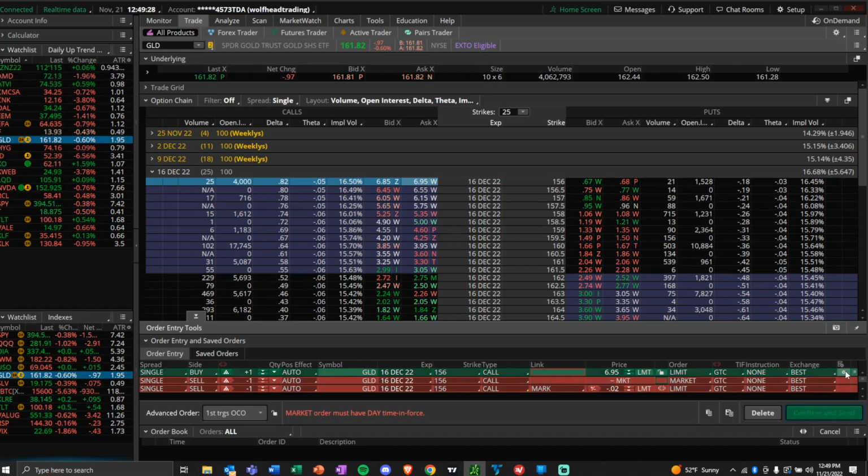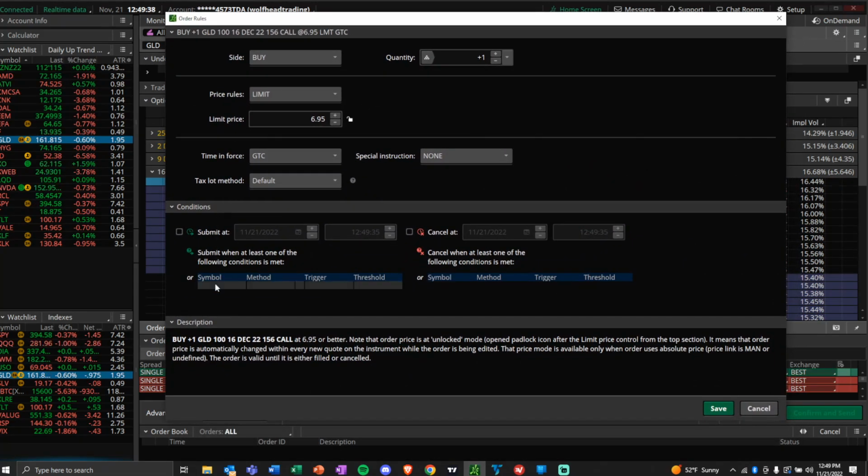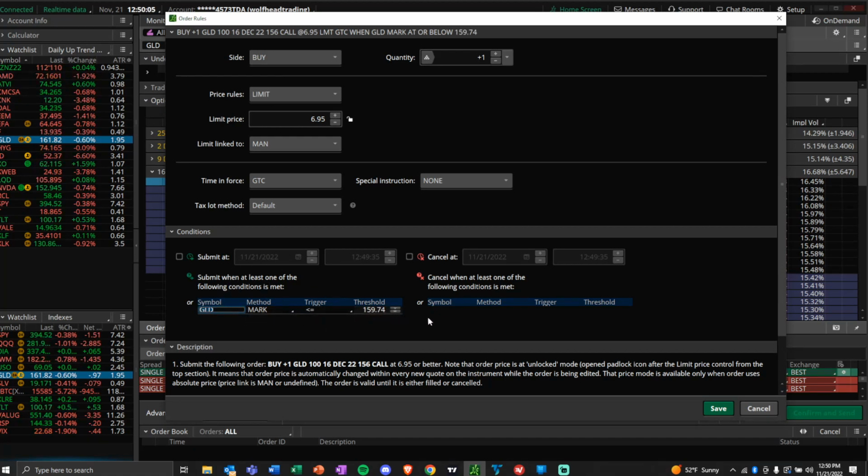Then if I go over to the right, I can set the order conditions. Okay. So I'm going to left click on that cog. This is going to be my entry order conditions. I'm going to go down to the conditions tab, left click under symbol. It's going to populate GLD. Left click under method. It's going to default on mark. Mark is good. The trigger is going to be less than or equal to our entry price since we are trading in demand in an uptrend. So my entry price was 159.74, all right? So that looks good. It's going to trigger this limit order at 159.74.